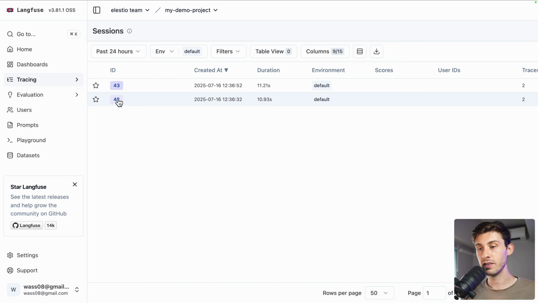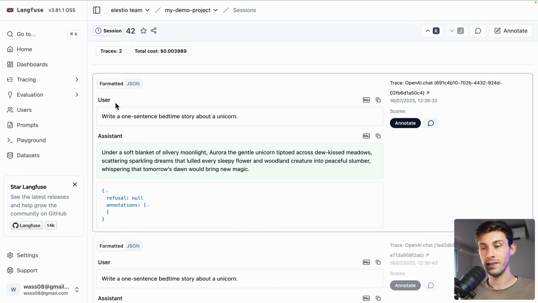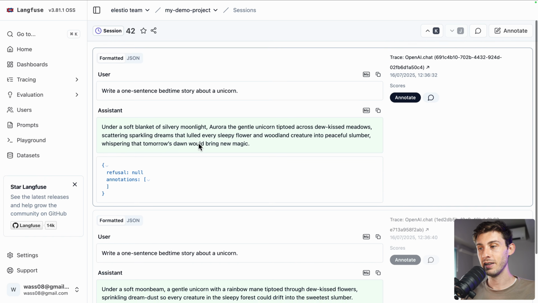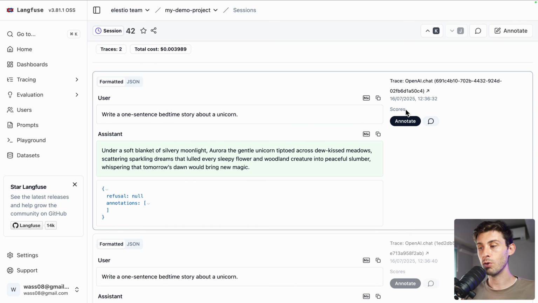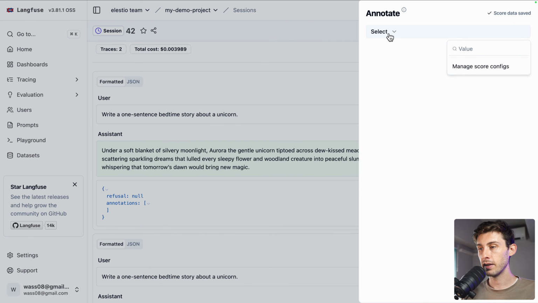Let's open one session, here the 42, and you see the different traces inside. And on the right, you can see scores, and you can add annotation. You can also do it on a unique trace. Let's do it, annotate, select, and we can't select anything yet because we need to enable the score configuration on our Langfuse instance. Let's do it.